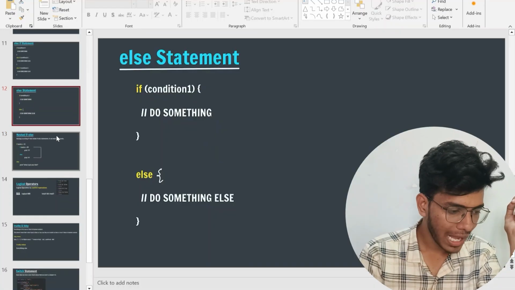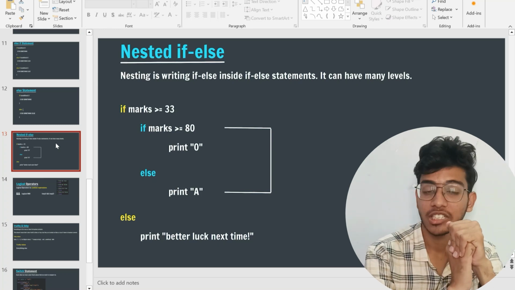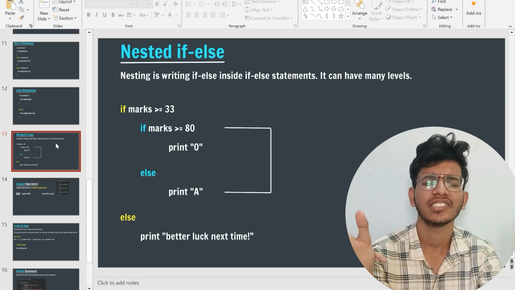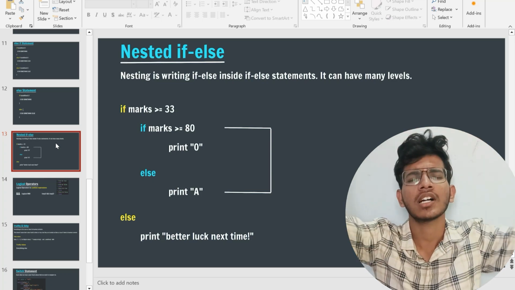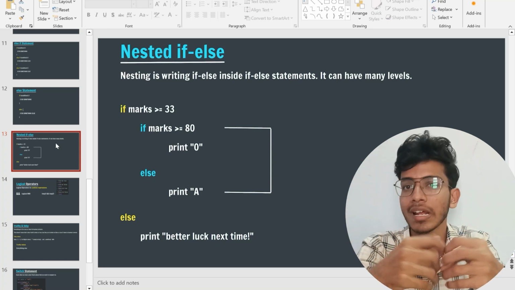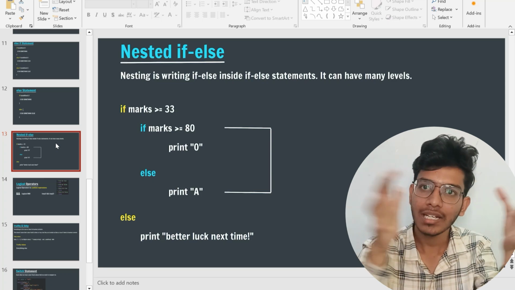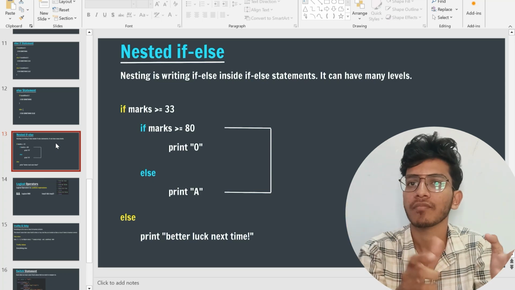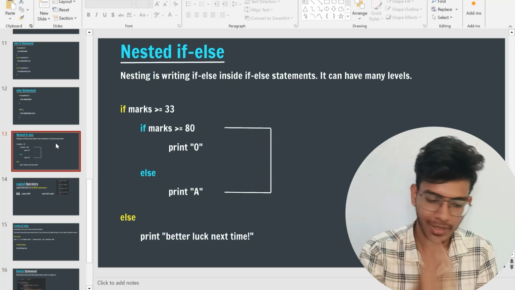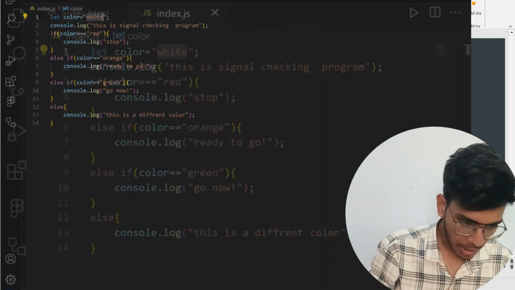Now the next concept we are having is the nested if else statement. Nested if else or conditional statements is nothing but, there is a conditional statement, and inside that conditional statement you are writing another conditional statement. Writing one thing inside another is known as nested conditional statements. So let me show you an example of it. Here in the program, let me remove this.